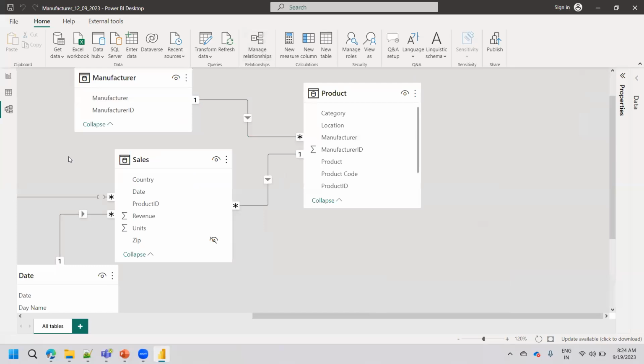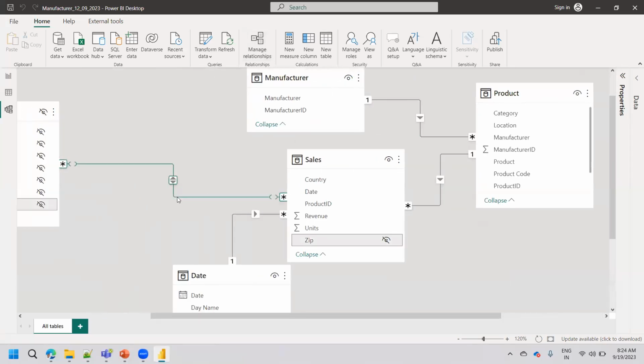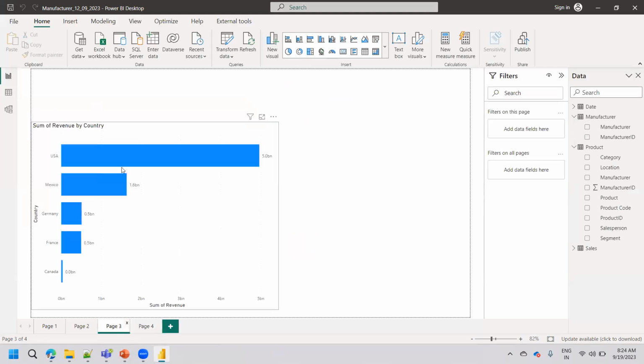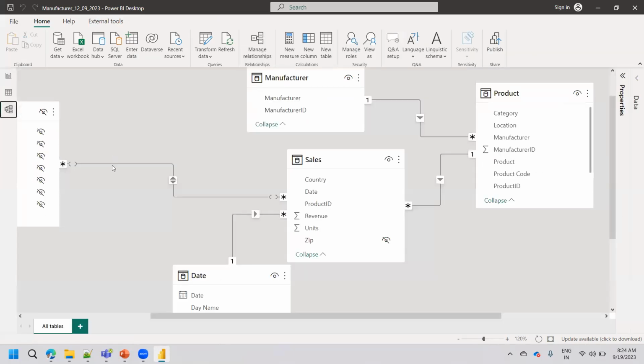Clear? Is everyone clear? I'm just trying to remove this relationship, so the values we get are in the right manner. See here, you will see the right values, the right numbers: sum of revenue by country. But it will impact the performance of the report. So that's why we have to get rid of this many to many and bring the relationship as one side to the many or many side to the one, not many to many.